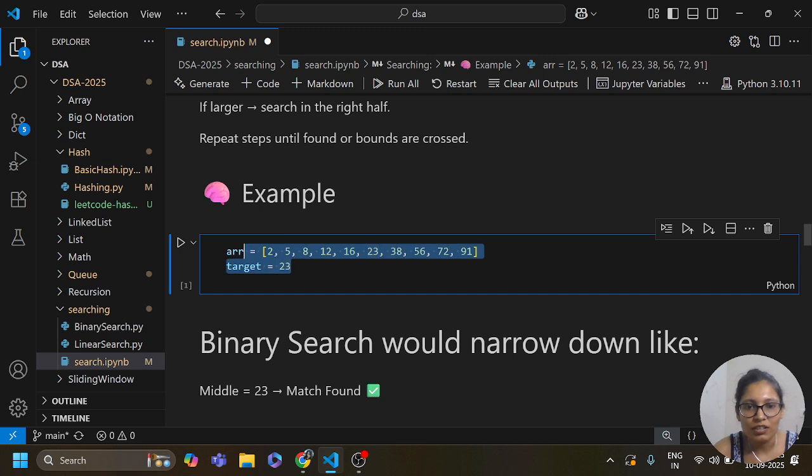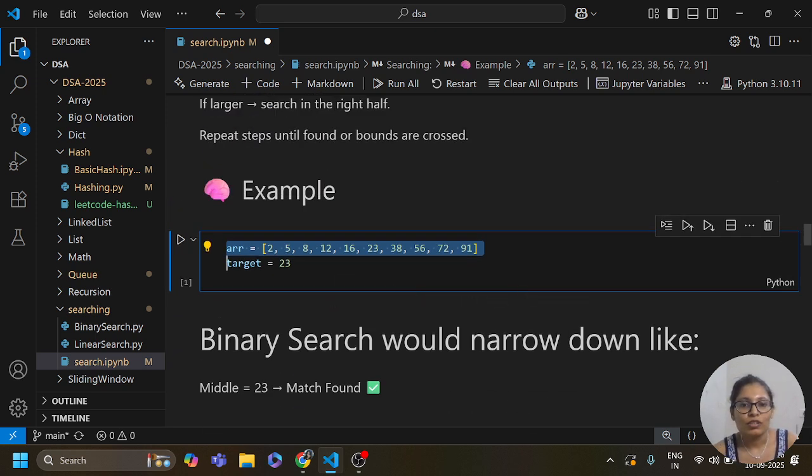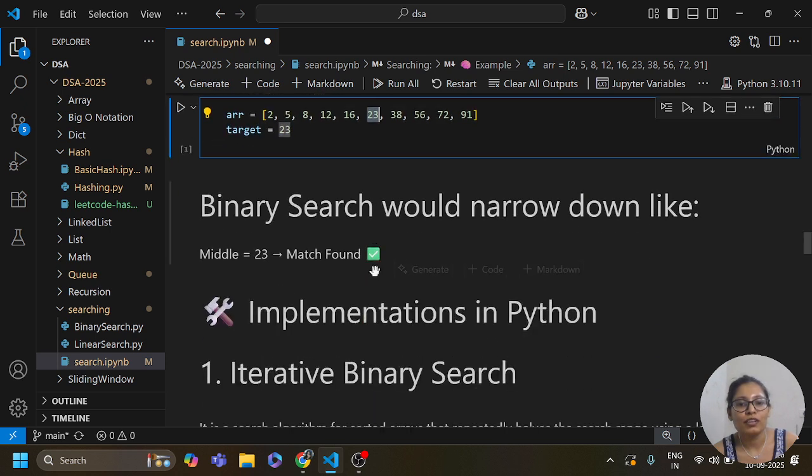So you can see here an example: array equals 2, 5, 8, 12, 16, 23, 38, 56, 72, 91. Target equals 23. So binary search would narrow down: the middle element equals 23, match found. Okay, so here you can see index numbers 0, 1, 2, 3, 4, 5. At index 5, we found the middle equals 23.